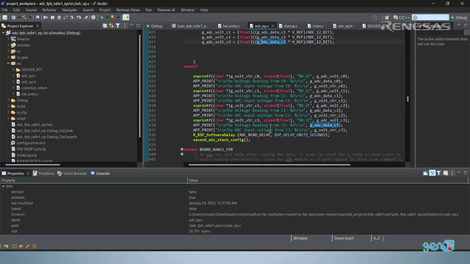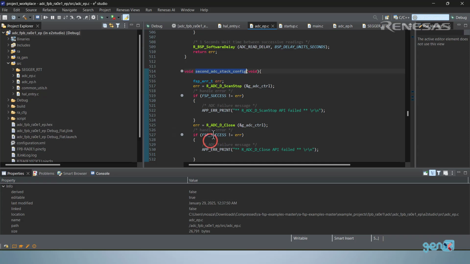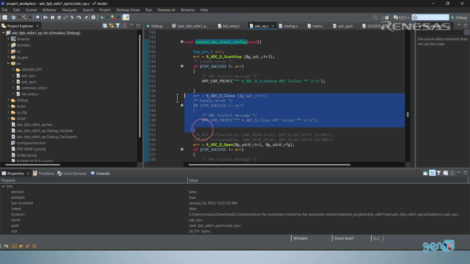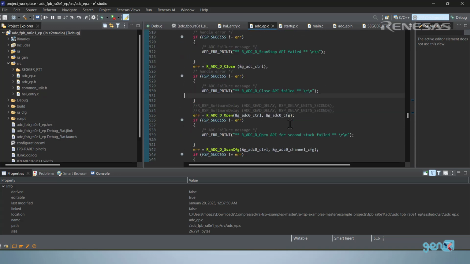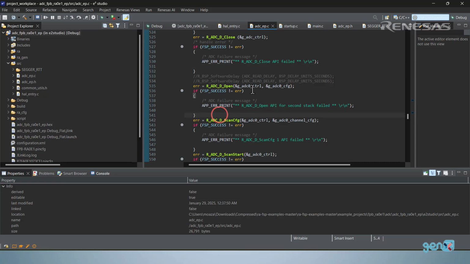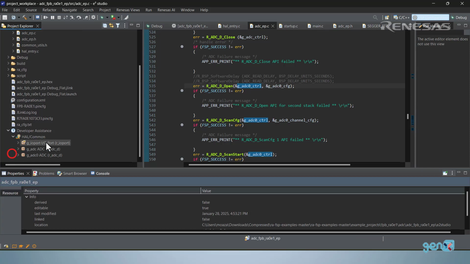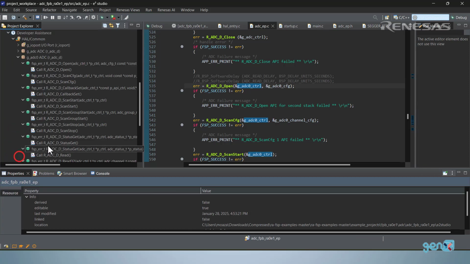Using this formula you can get the voltage value from ADC read value. Use appprint function to log voltage value on RTT terminal. In order for ADC stack 2 to configure, first we need to stop scanning for ADC 1 stack, then we need to close ADC 1 stack. After that you need to open second ADC stack. For this you can take help from developer assistant tab.